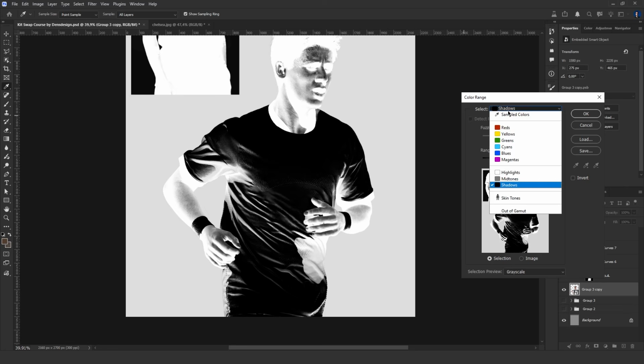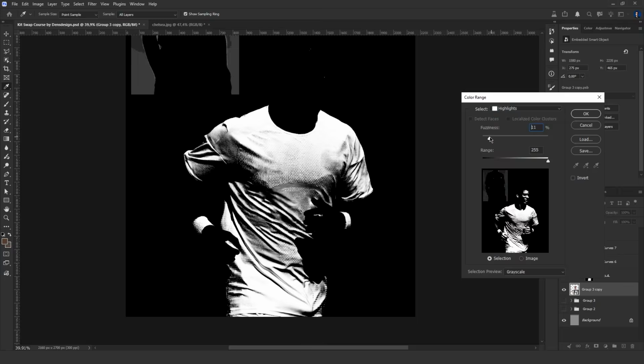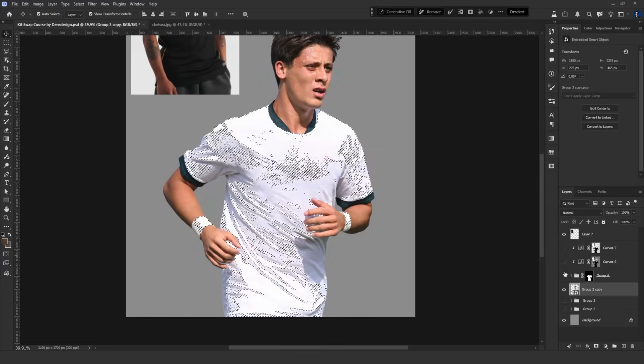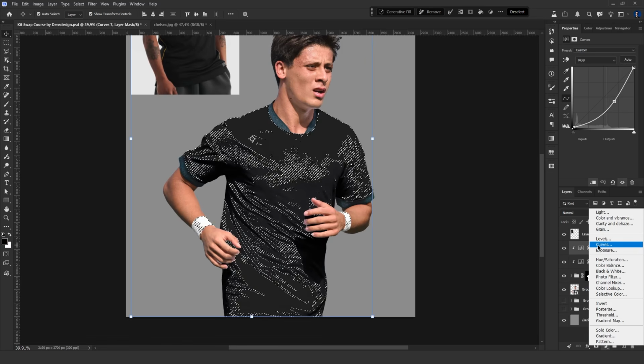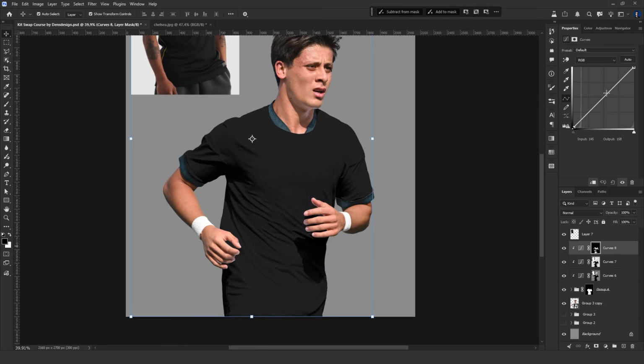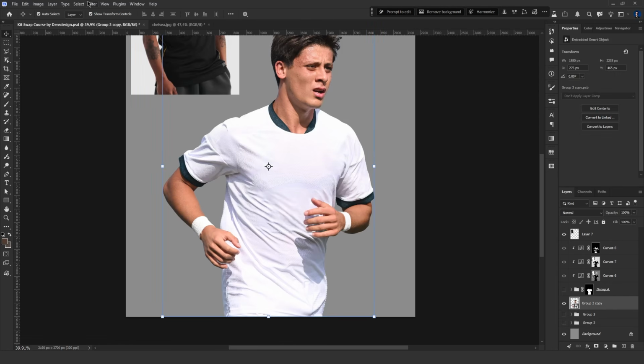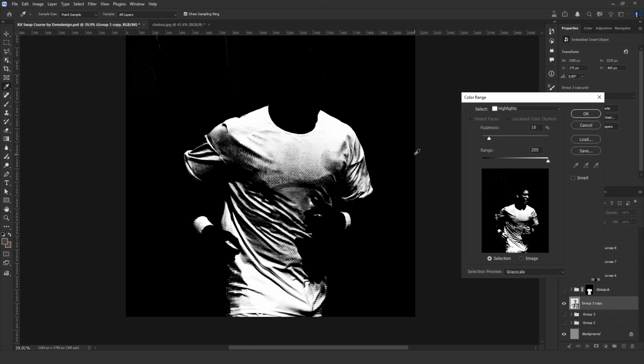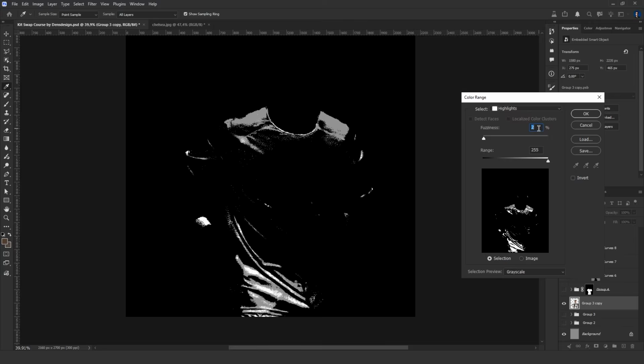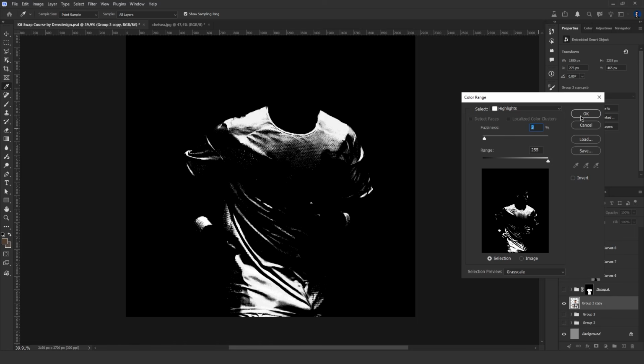Now I select the lit areas. I'm creating a curves layer. Since it's black, I won't increase the brightness too much. This looks good. And finally, I'm opening color range again. This time I will select a smaller area. This is good.